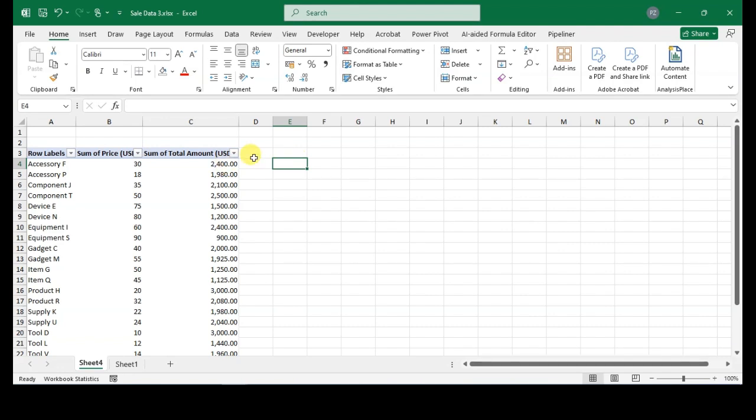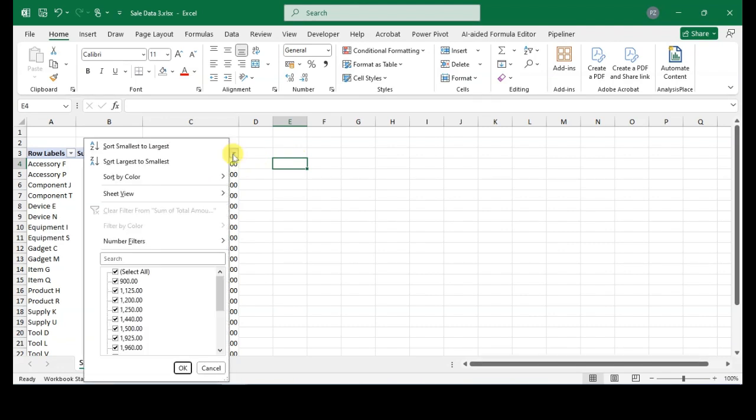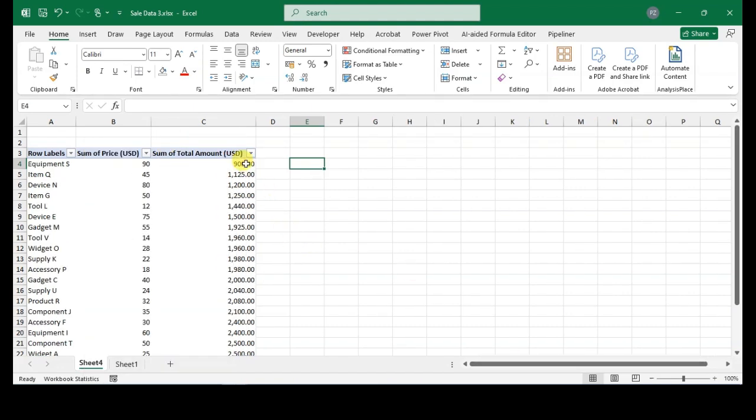Okay, now you can easily filter. Just click on this drop down arrow and select smallest to largest amount, and here you can see the pivot table is filtered by smallest to largest amount.